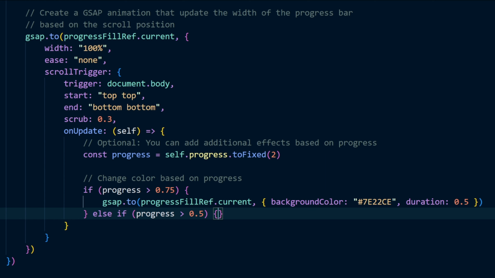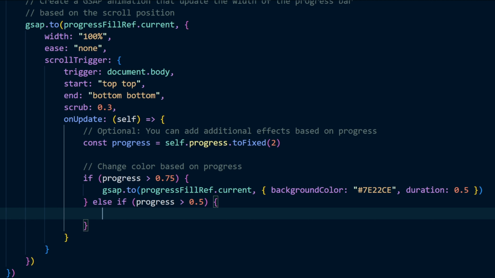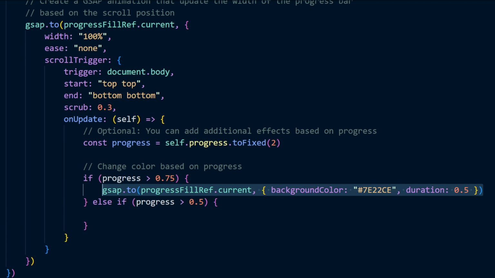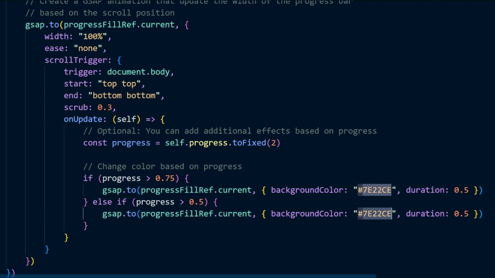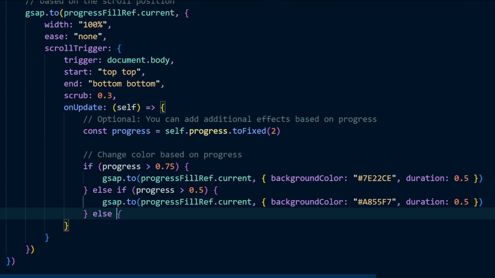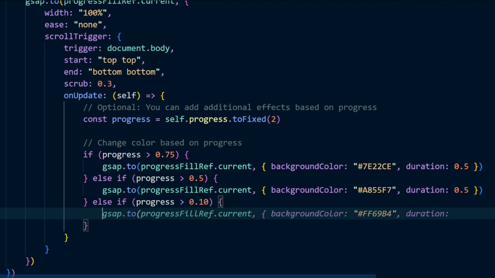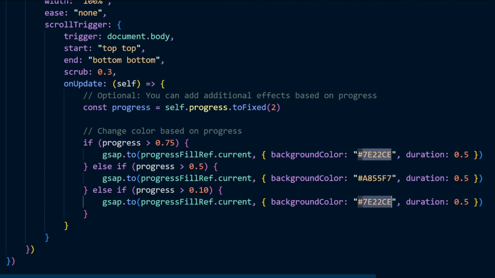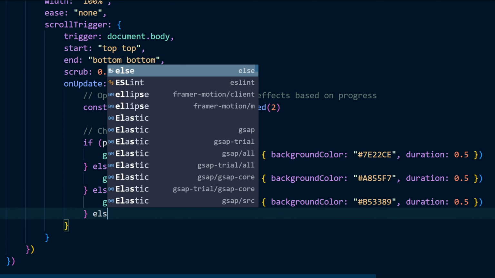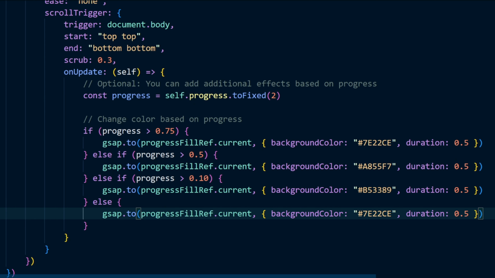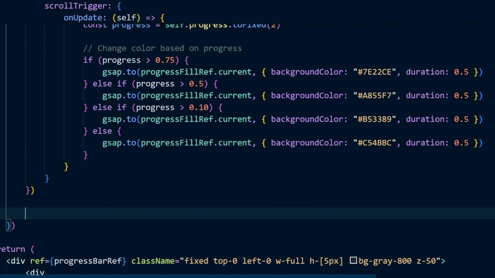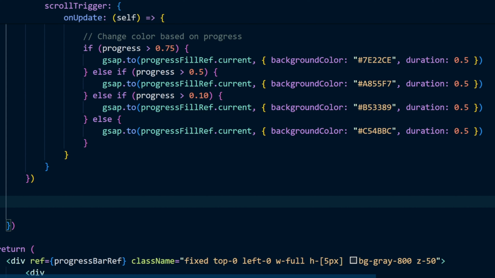Instead of writing the code from scratch, let's save time by simply copying the line from above and pasting it here. Now, all we need to do is update the color value to the one we want. Between 0.1 and 0.5, we use a stronger magenta pink, hex B5389. Below 0.1, on top of the page, we keep a soft lavender pink, hex C54BBC. Each color change runs its own half-second tween, so the hue fades smoothly rather than snapping.